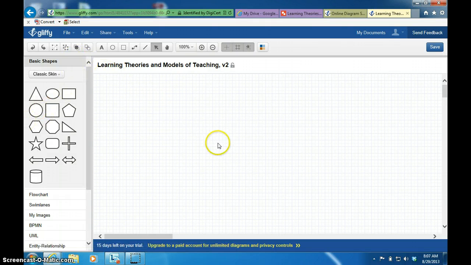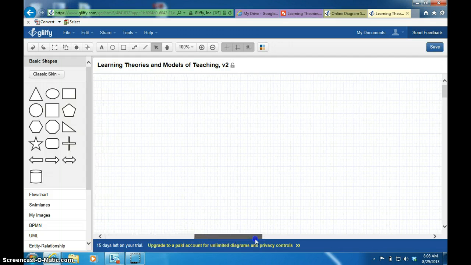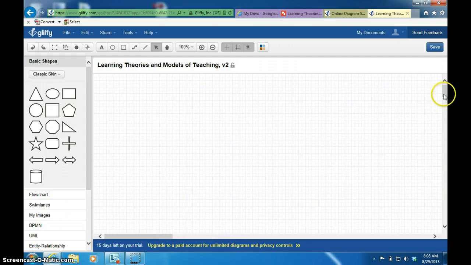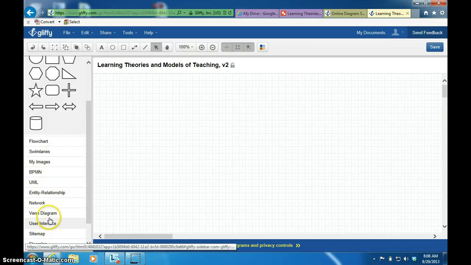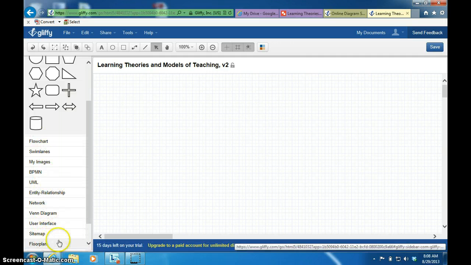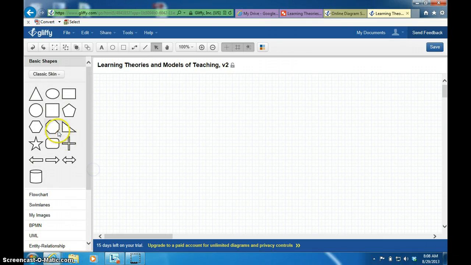And then, just like in Google Drawing, you're going to put some shapes on the canvas that's available. But as you can see with my scroll bars on the bottom and the right, I have a very large canvas in Glyphy.com. The shapes are organized by categories. They have basic shapes and shapes that are associated with computer parts and flow charts and other kinds of drawings. So you can look through those, or you can just make do with the basic shapes.